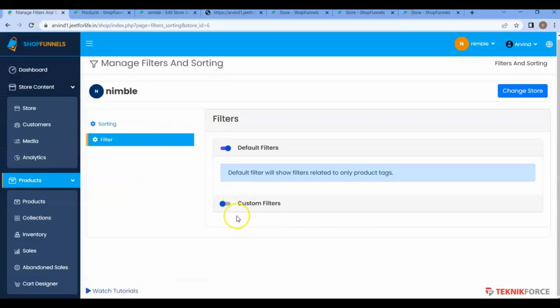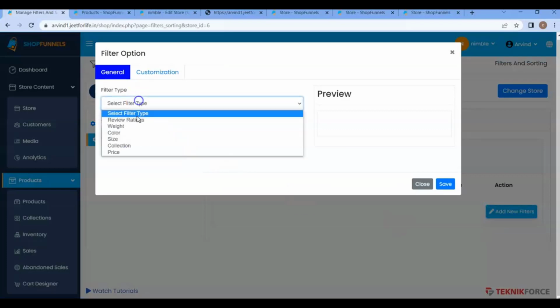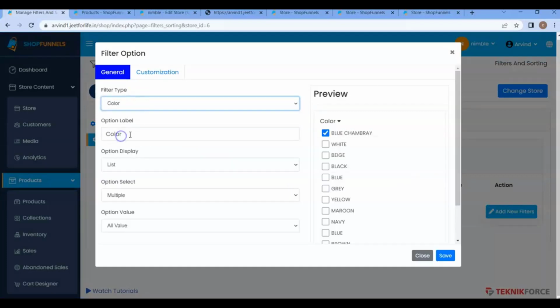Next, let me choose the custom filter. And I'll add the filter one by one. First, I'll add the color. Here you can see the option label. You can change the option label. And you can choose the option display.